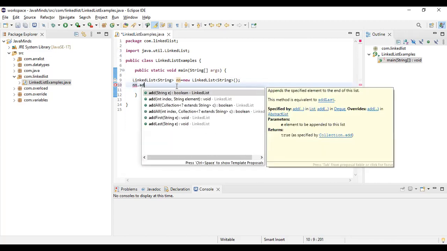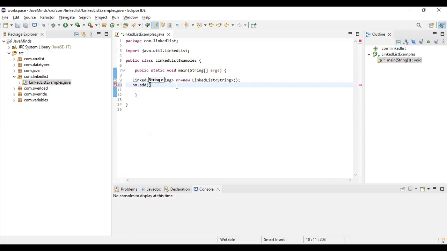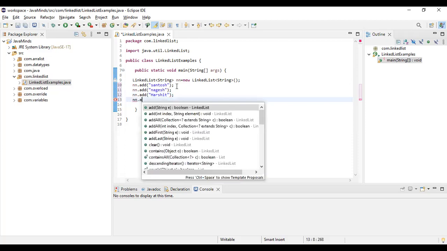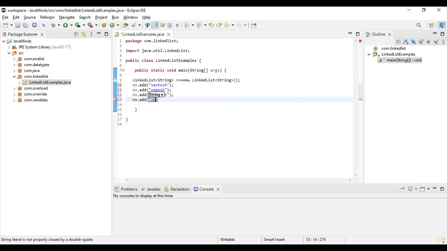Now I will add elements. It is of type string, so I will add Santosh here, and nn.add Nagesh, nn.add Harshit, nn.add Akshata. So here in this linked list, I have added four names.